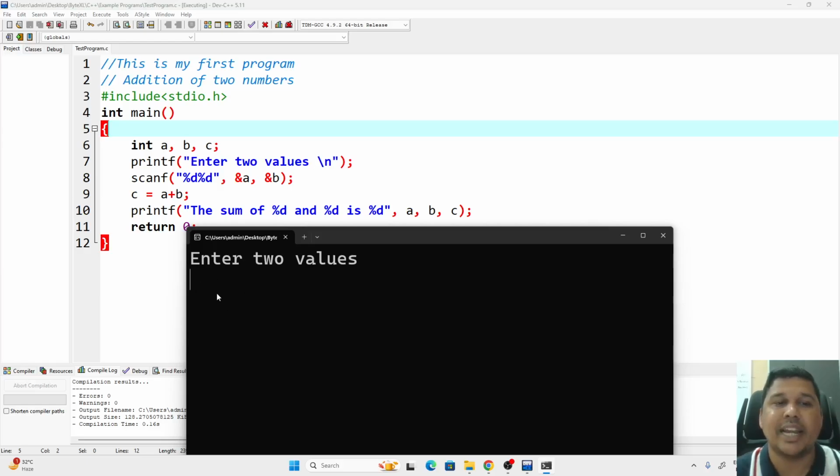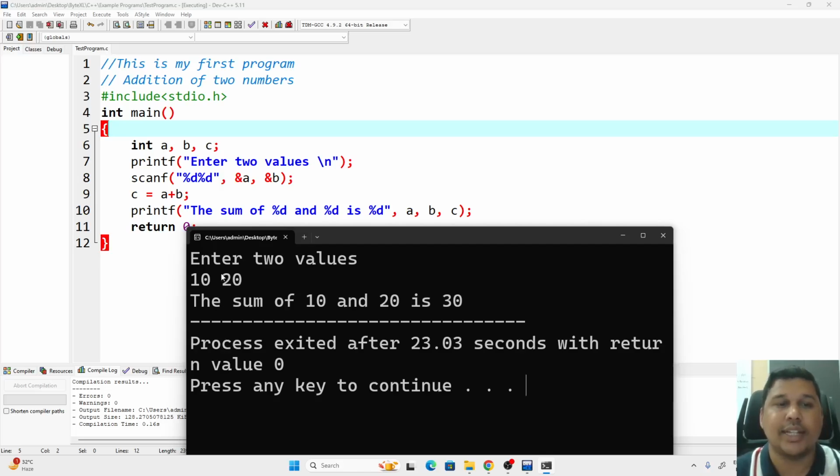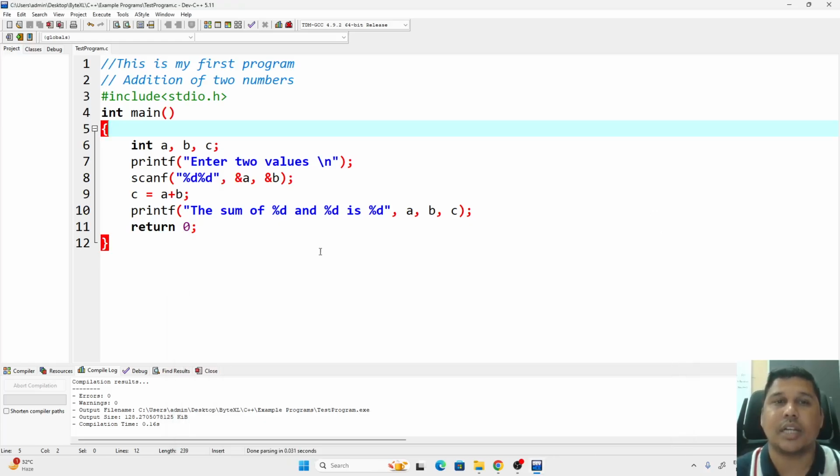So the cursor is blinking here. It is asking you to enter two values. So let me give 10 and 20. When I give them, see, we get the output: the sum of 10 and 20 is 30. Okay. Then you can close this console.